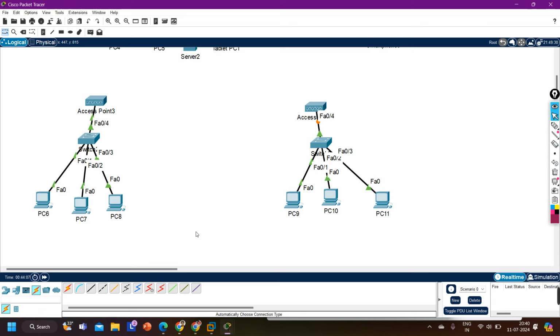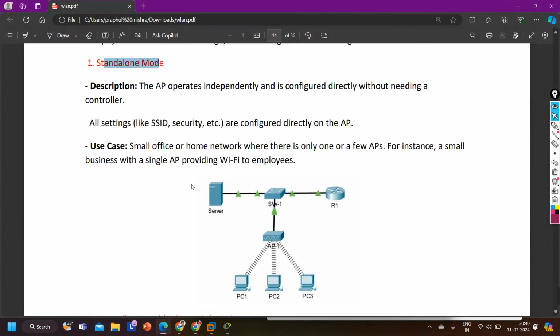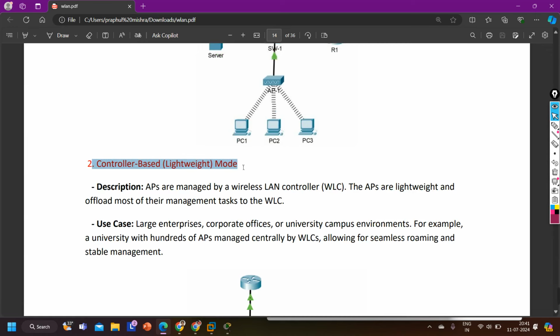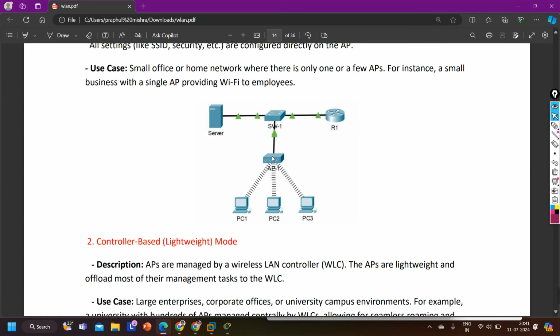And then guys, again we have multiple modes, like here you can see a standalone mode. Standalone means your AP is working independently, the AP operates independently. That means you have configured the AP, you have configured the SSID, you have configured the VLANs. So if you are managing the AP, that means your AP is working in standalone mode. If you are using a controller, that means your AP is working in controller-based mode. So here you can see I have one AP which is connected with end devices, right? And all end devices are able to access the internet or network resources with the help of the AP.